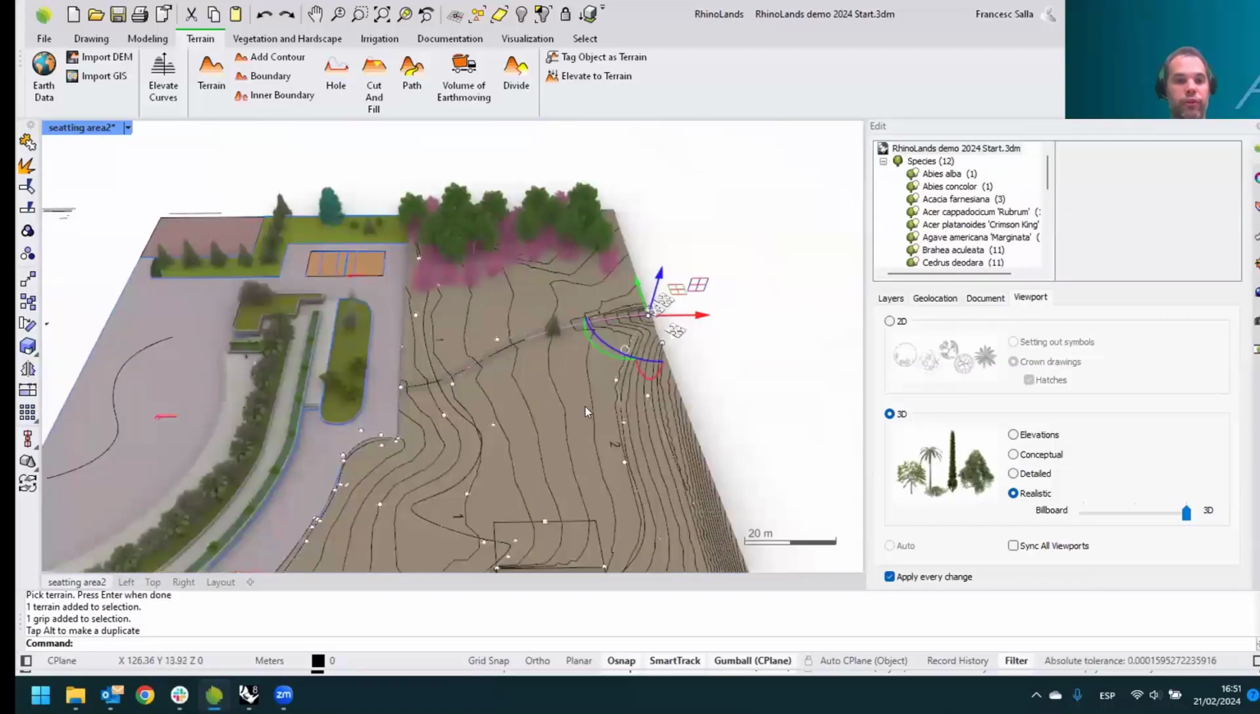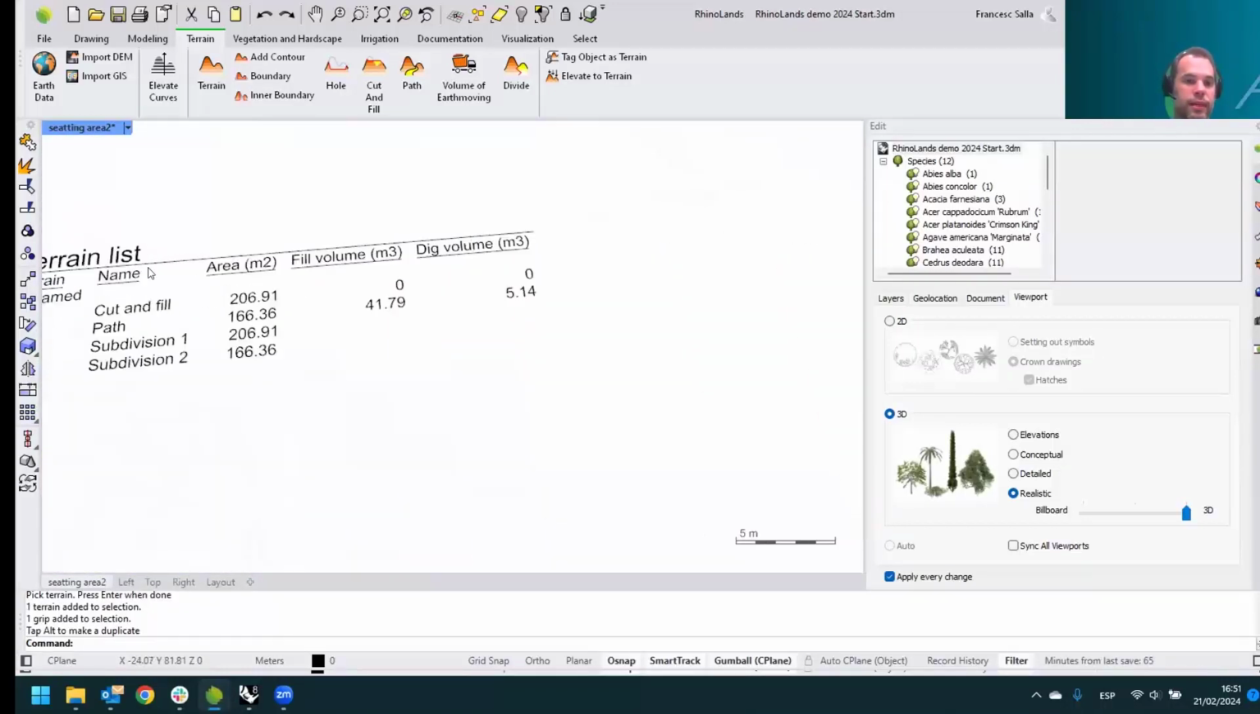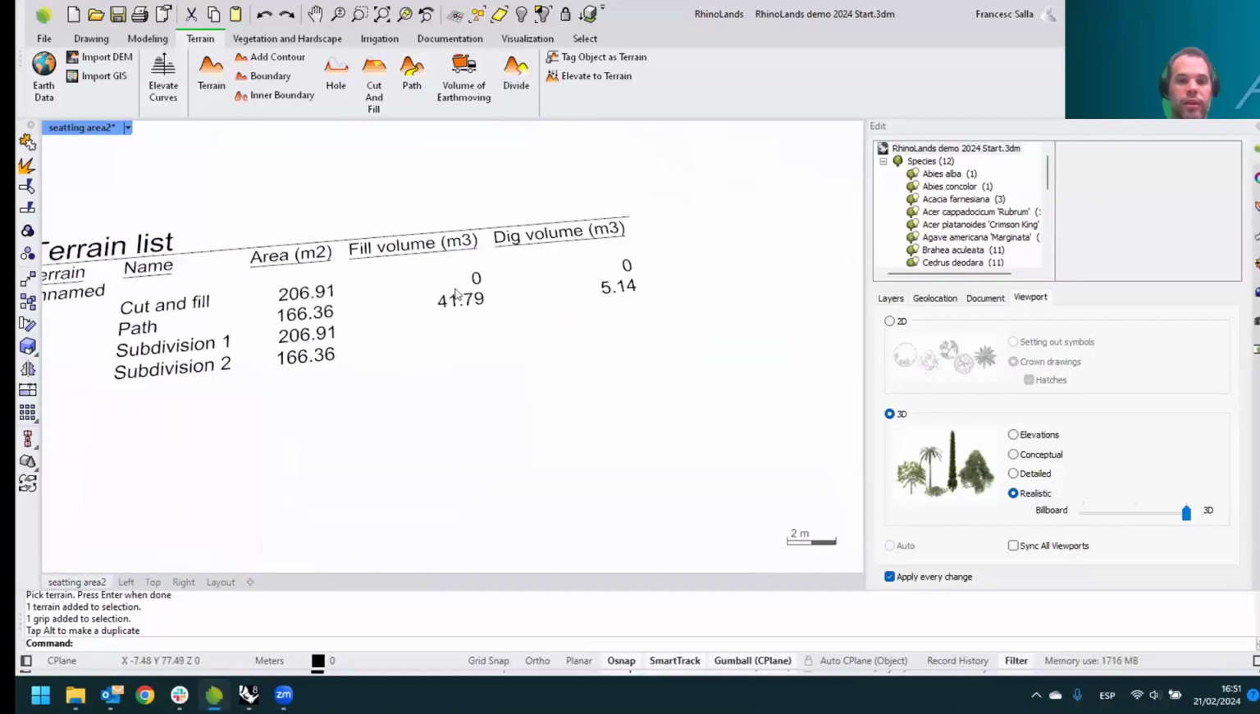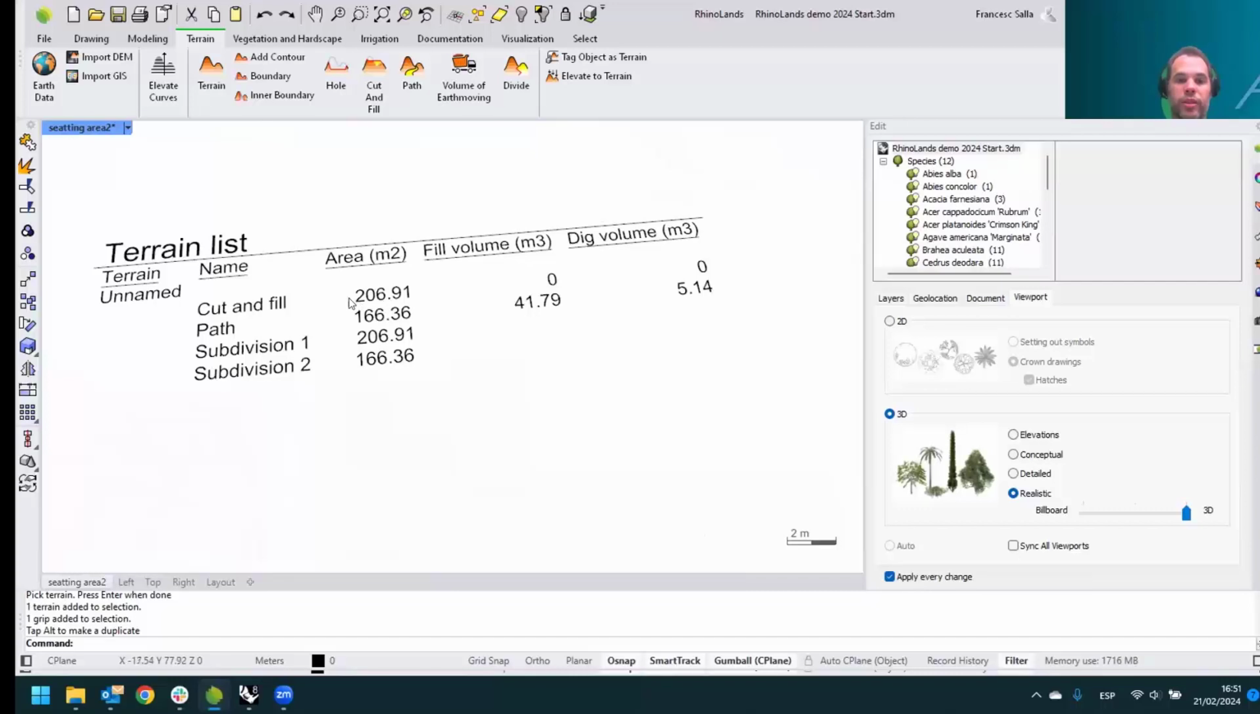Okay, and now if we check the terrain list, we can also see the operation of this path, which is as follows here.